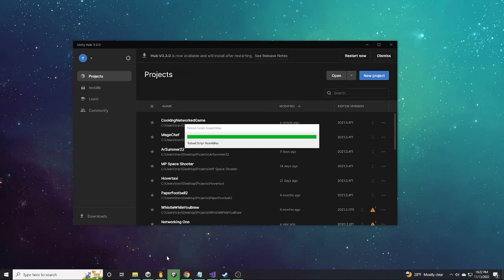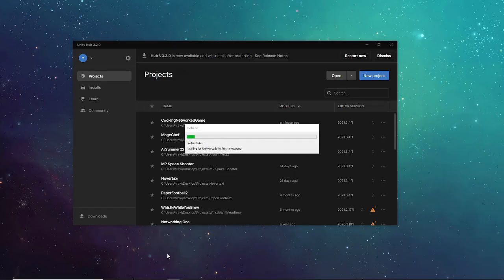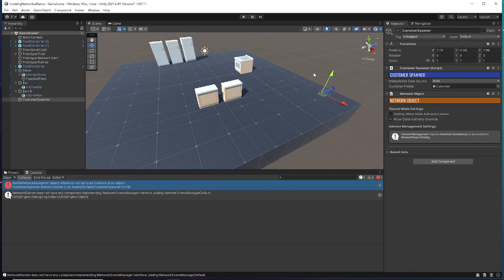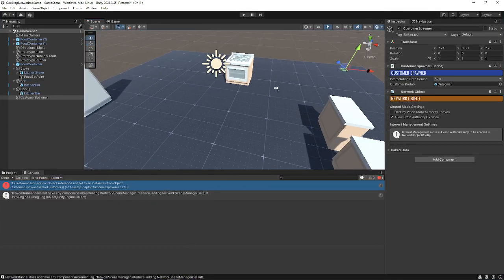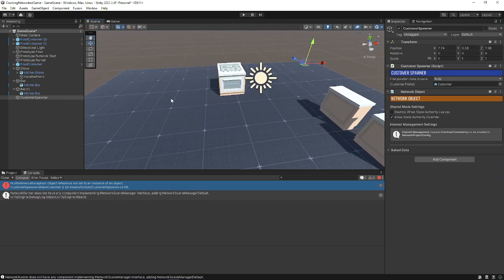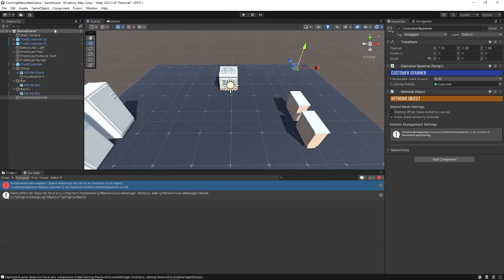So let's return to cooking. Oh my goodness. Come on. We didn't even do anything. So let's return to Unity and we're going to cheat a little bit. And we're going to put a pad over here that will begin having the customer show up.